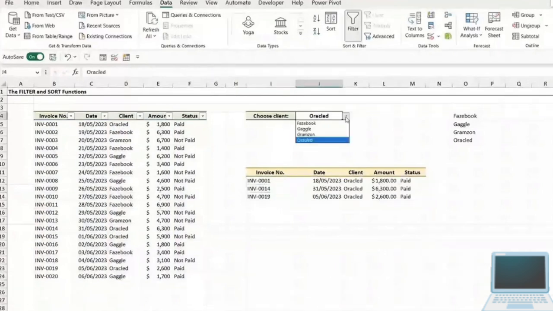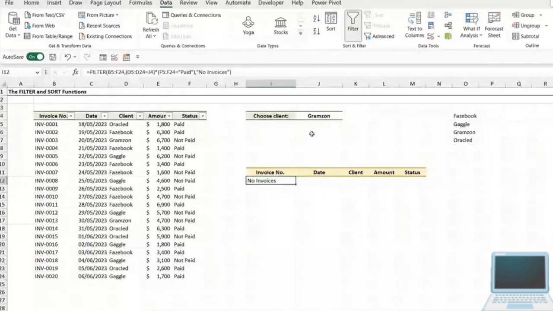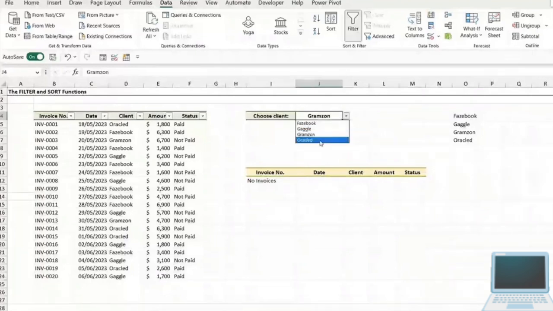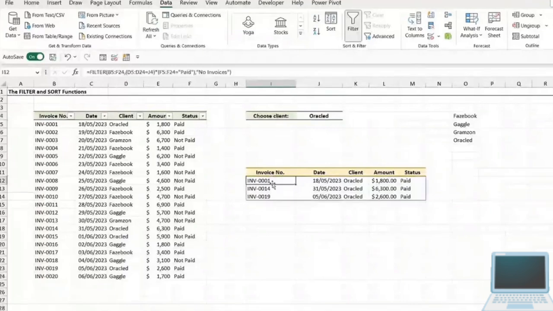Let's make sure it's working for other ones. There you go. There's an example of that third, or that optional, argument in action. It hasn't found any invoices for Gramson with the status of paid, and so we're getting "no invoices". If we select Oracled, we have a few in there. Okay, so this filter formula is really, really useful.